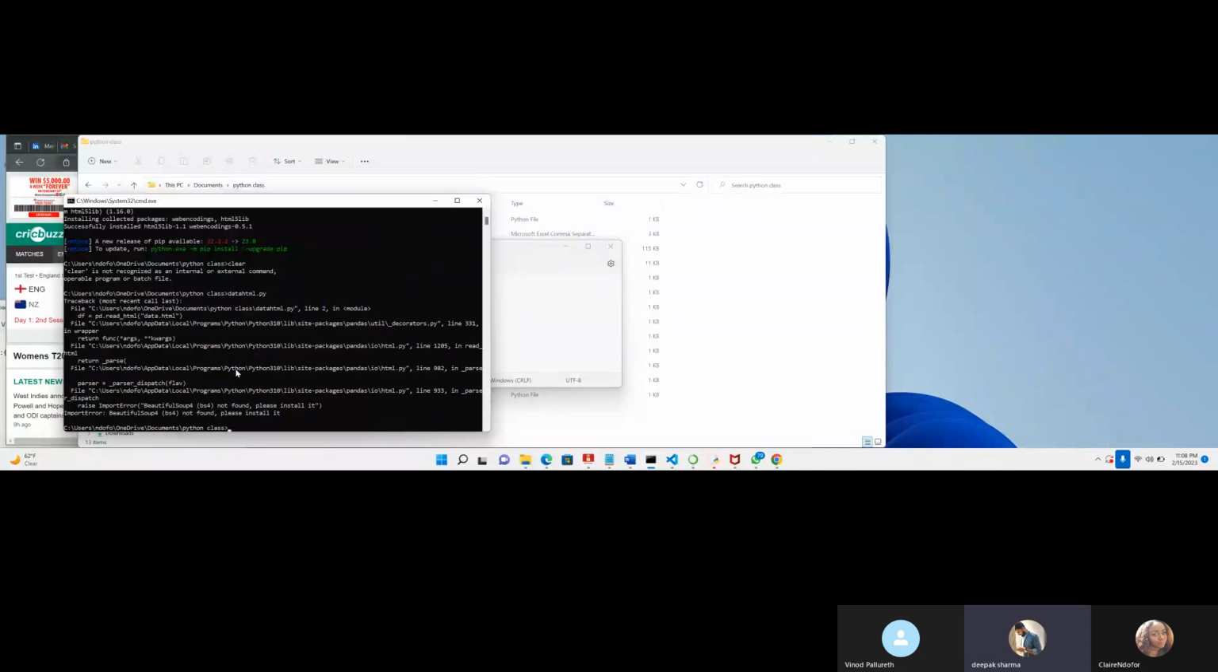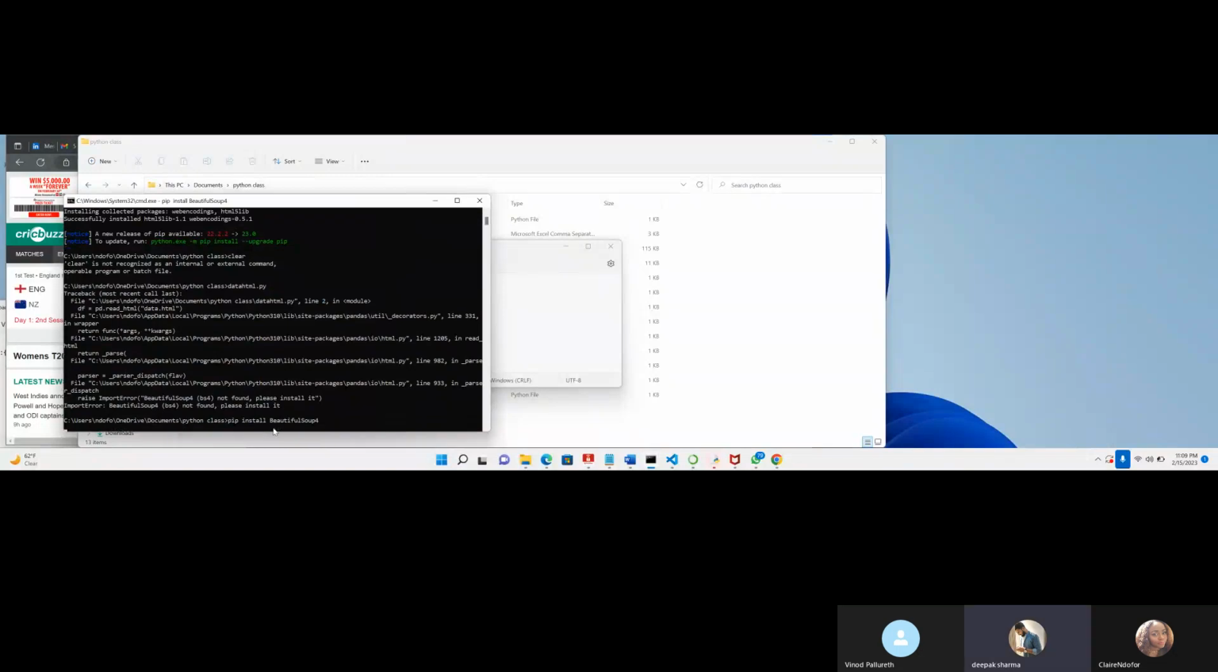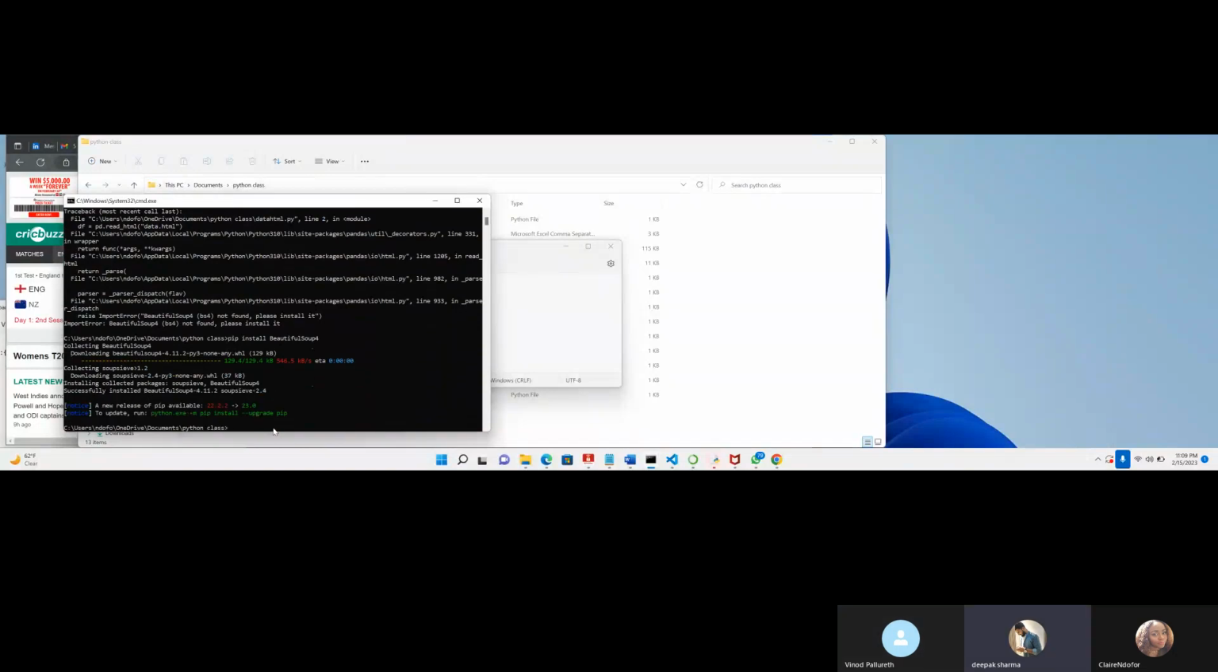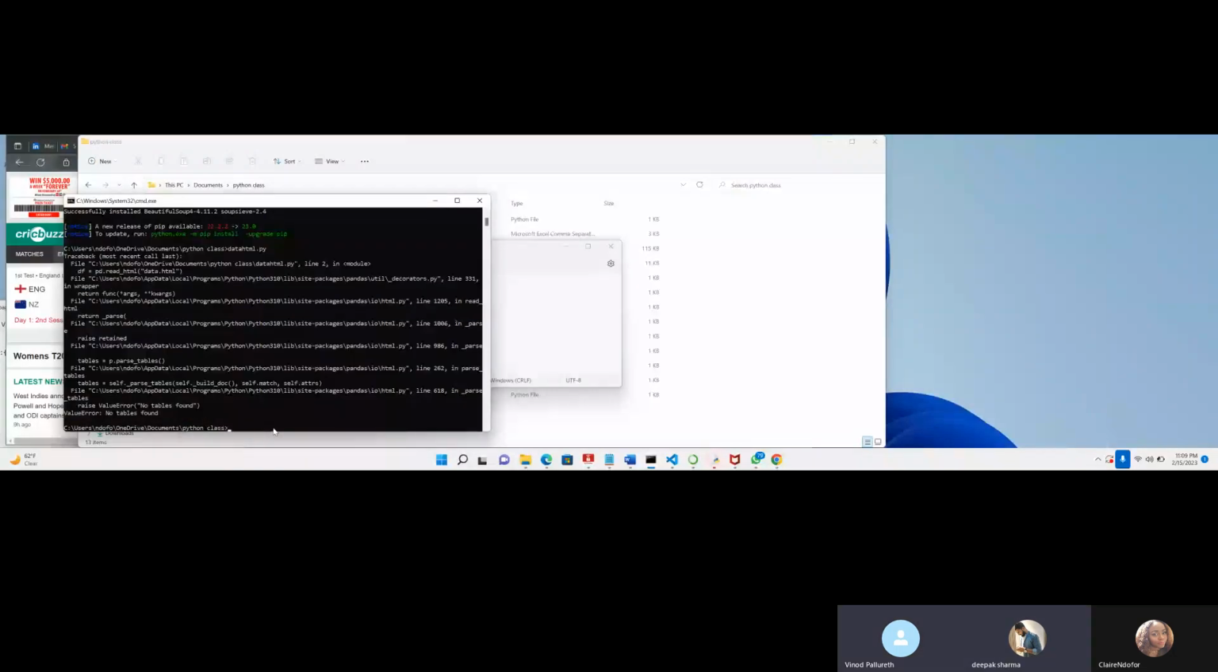Beautiful Soup 4. Correct. Are you aware what this library is used for? I studied this in school, but I know it has to do with web pages. So Jaya, are you aware what Beautiful Soup 4 is used for? No. Have you heard about web scraping? No. Web scraping will fetch all the contents of your web page. For that, Beautiful Soup 4 is used. It is used for web scraping.